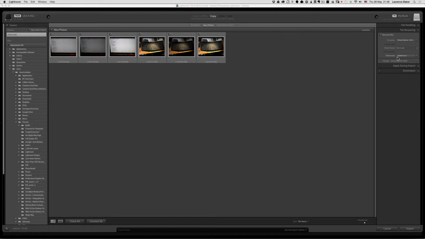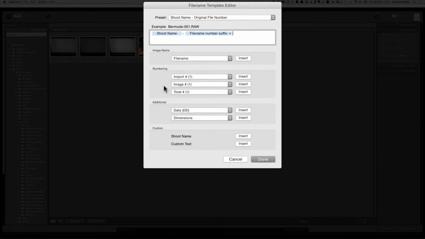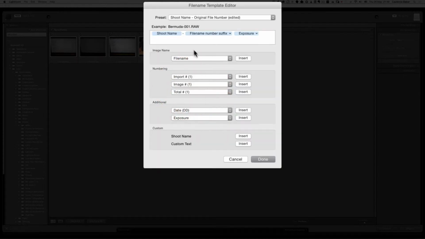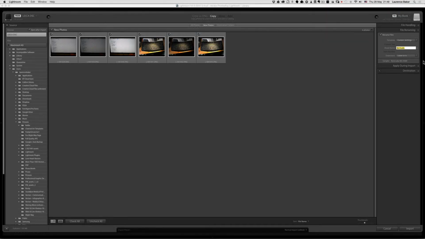Extensions, you can even change the extensions. It gets, believe me guys, you can do a hell of a lot with this renaming of files. I don't want to go into it now, but when I go to edit, you'll see I can bring in dimensions into the name of the file, the exposure into the name of the file. And I've played around with it because I wanted to experiment, and I've regretted it. Unless you've got a very good reason, don't rename your files. My tip.